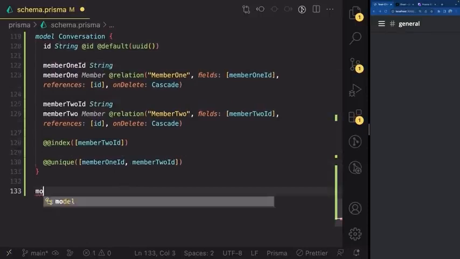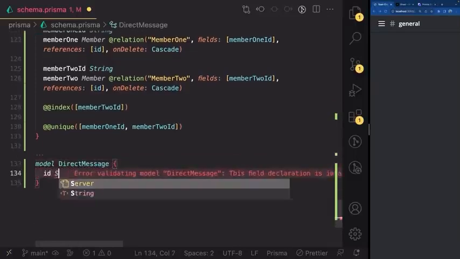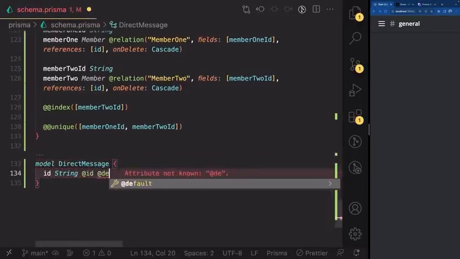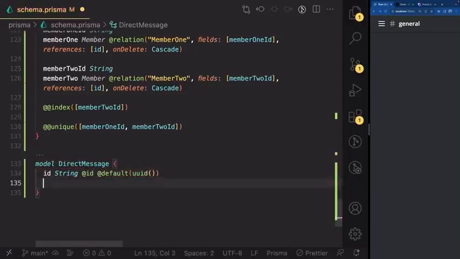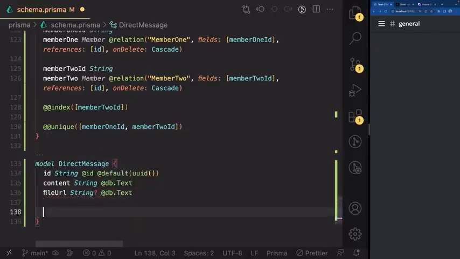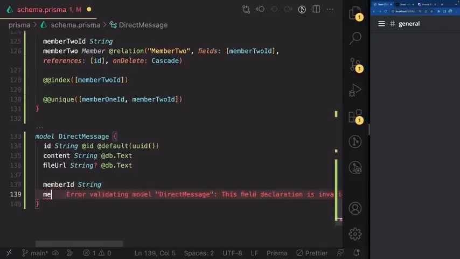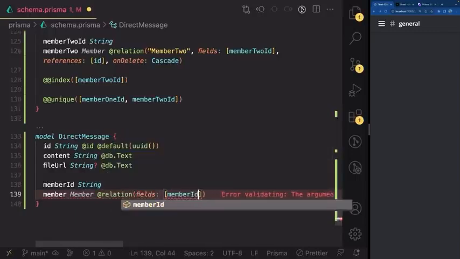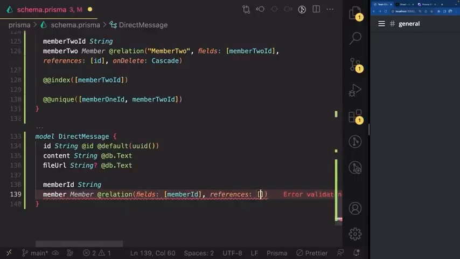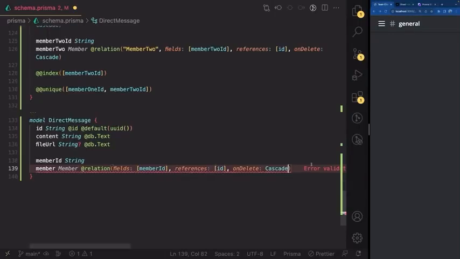So let's write model DirectMessage like that, which is going to have an id of String with @id and default of uuid like this. It's going to have content, which is a String with @db.Text, and it's going to have fileUrl, which is an optional String with @db.Text like this. Now let's add a relation to the member: memberId, which is a String, and member, which is going to be a Member relation with fields memberId, references id, and onDelete Cascade like this. So let me zoom out so you can see it.